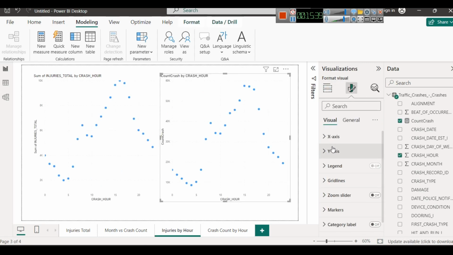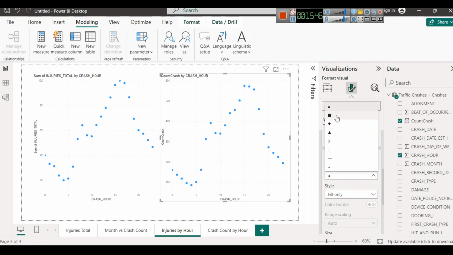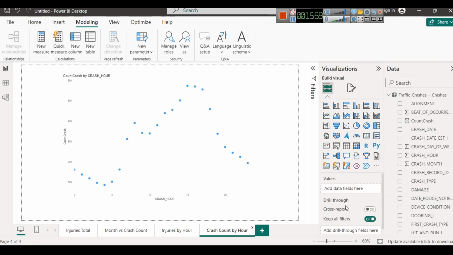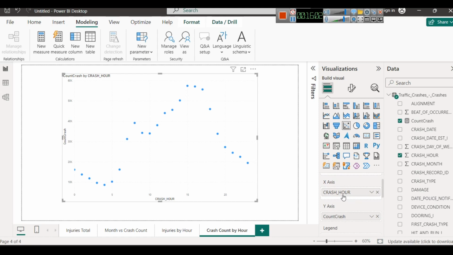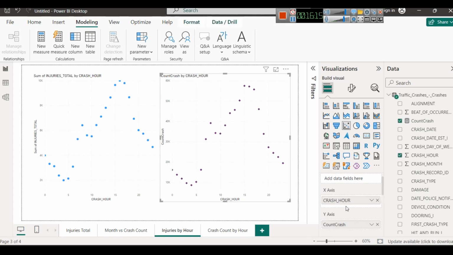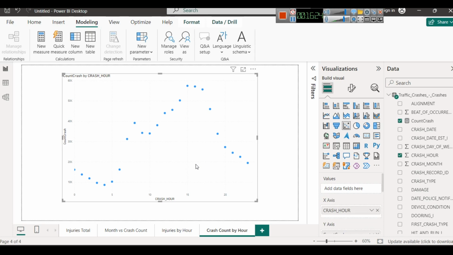Obviously you can go to visual, and in markers you can change different marker styles here. So this is what you can do here. In color we can choose a different color. Let's select this. And in this graph, on the x-axis we have the crash hour out of the complete day, and on the y-axis we have count of crash. Here also we have the same data, right? We have crash hour and count of crash. So you can do this and you can analyze this type of data.